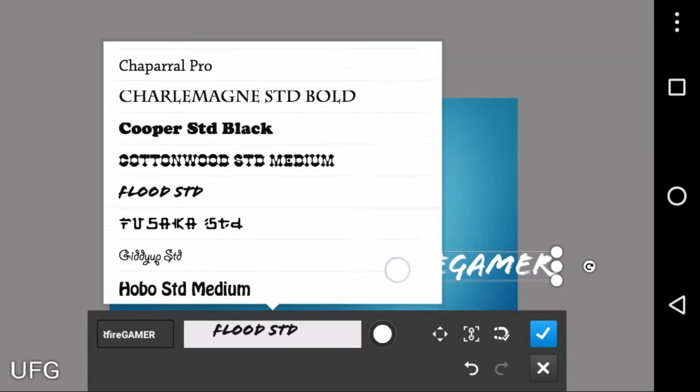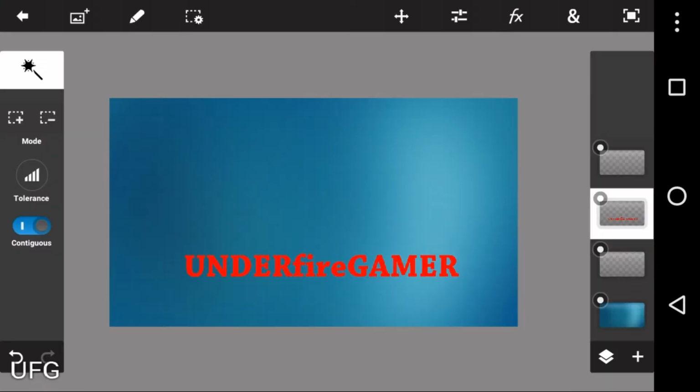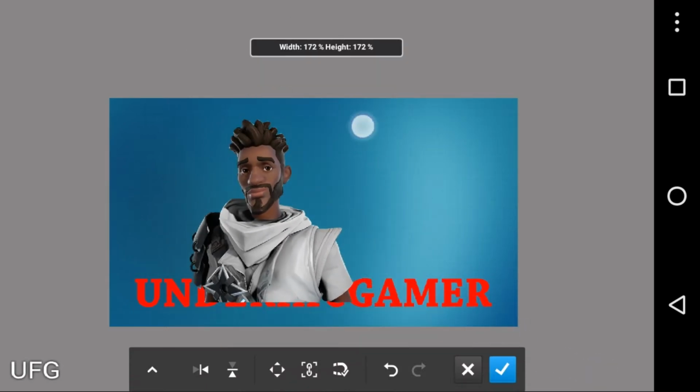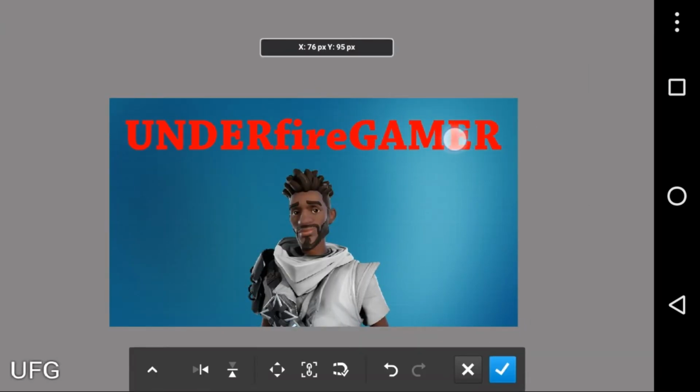Alright, once we're here, we're gonna create a new empty layer and then we're gonna add a text layer. You guys could type anything you want. And then I'm gonna add a Fortnite character.